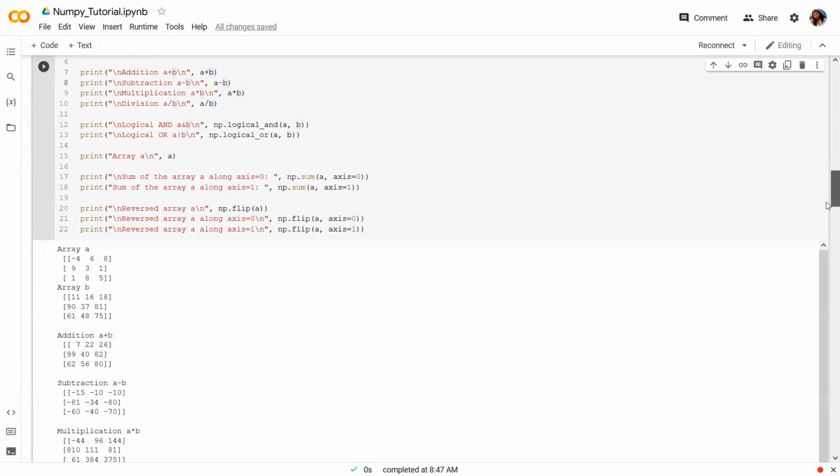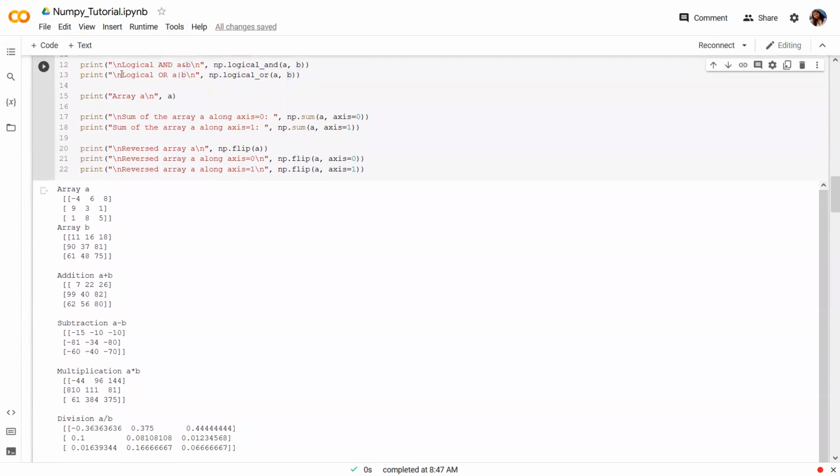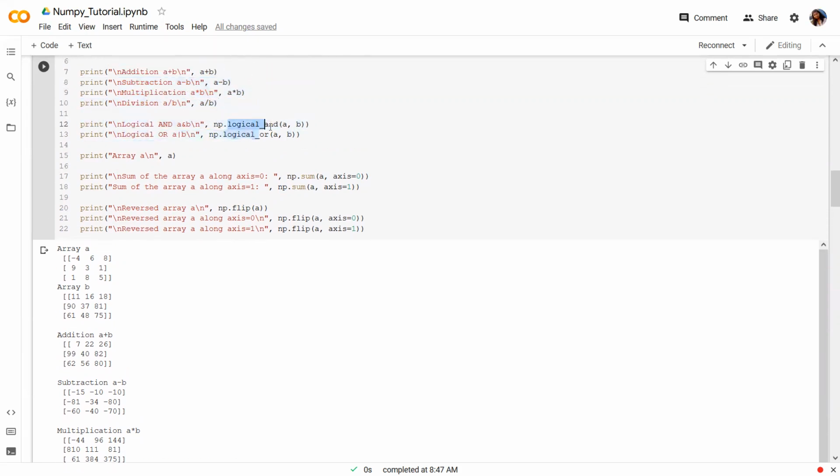The second kind of operations which we generally want to perform are logical operations. To perform logical operations, NumPy provides certain functions. So this logical AND will do the logical AND operation between array A and B. Note, in Python, anything which is not 0 is termed as true. Since array A has no element marked as 0, it will be evaluated true. Similarly, array B will be evaluated true at all the places, and their AND should also be true.